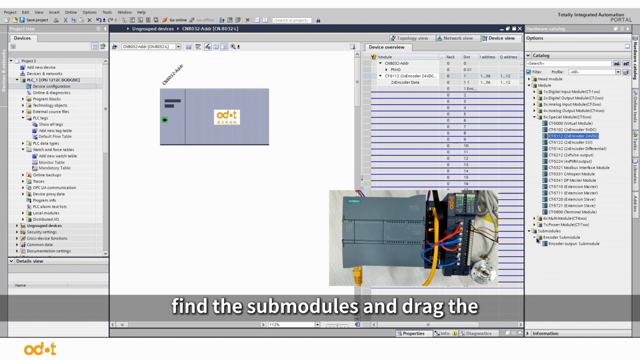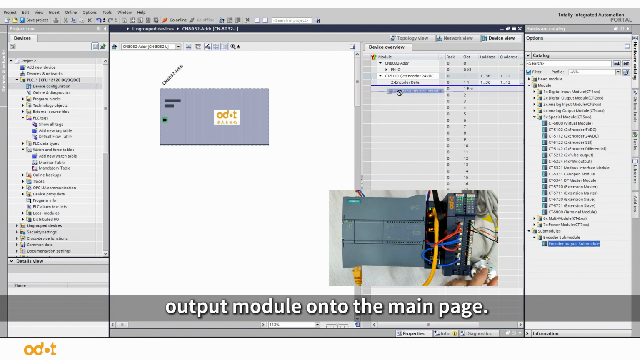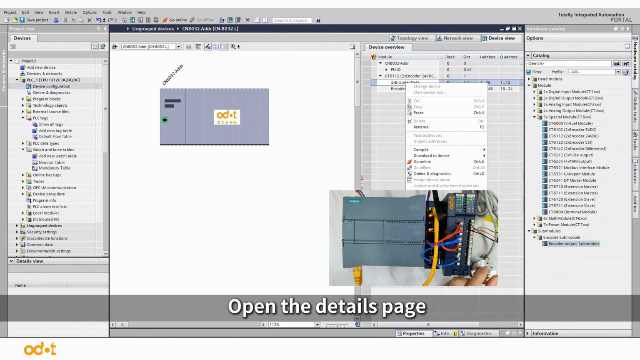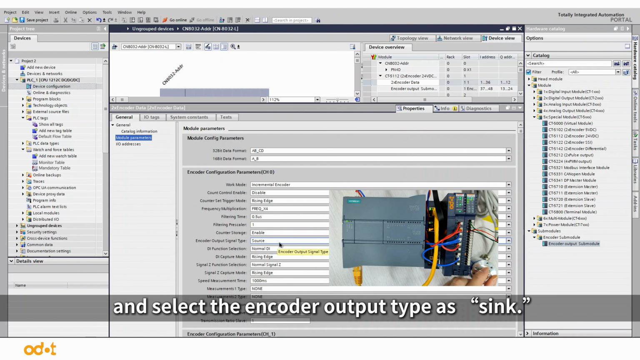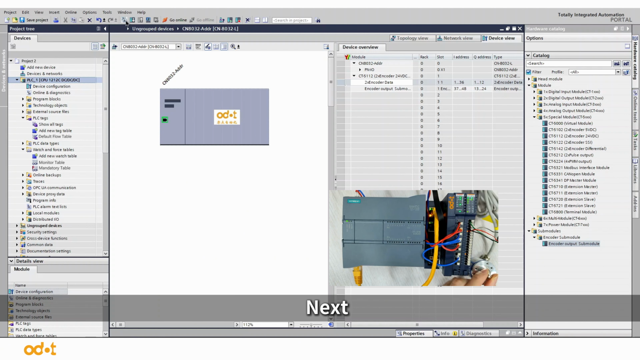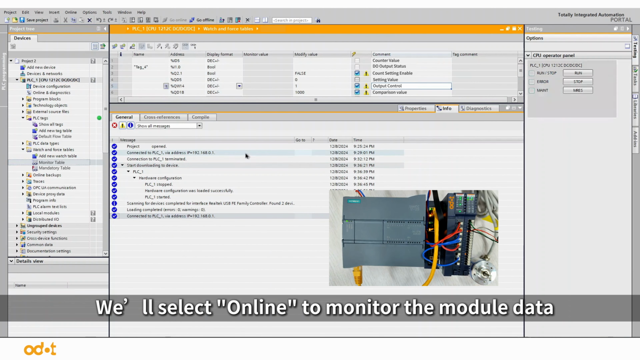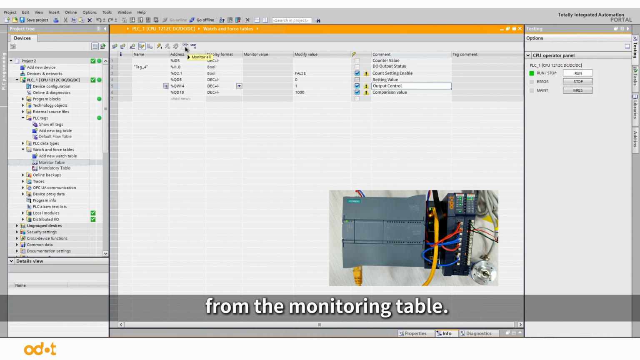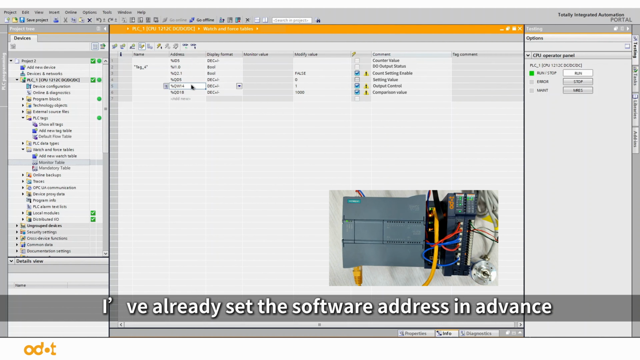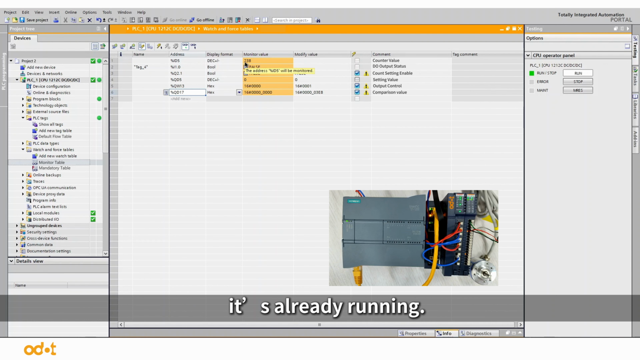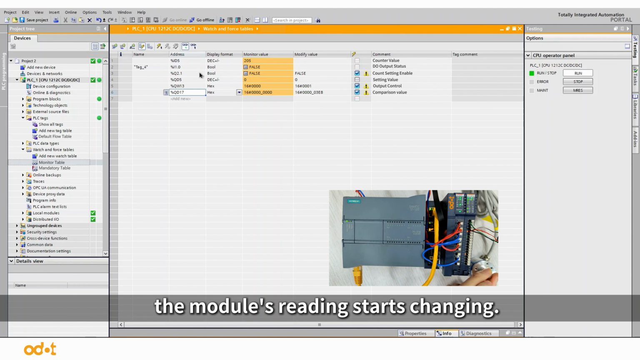Now, find the submodules and drag the output module onto the main page. Right-click and choose the 2-channel encoder. Open the details page and select the encoder output type as sync. Next, we'll edit and download the settings. We'll select Online to monitor the module data from the monitoring table. I've already set the software address in advance, so you can see the encoder's current reading. It's already running. When we rotate the encoder, the module's reading starts changing.